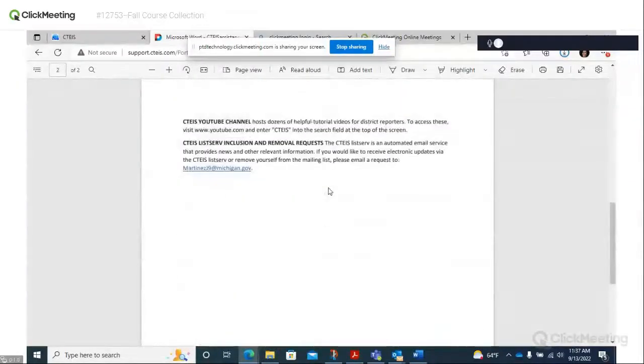Don't forget to sign up for your emails on the listserv if you haven't gotten that information already. The listserv is where all of our email communication comes from, so you want to get on that list to be updated with all of the information, newsletters, CTEIS updates, and training. Use the information in the module to contact Jackie Martinez to get on the listserv. And I believe that is it.